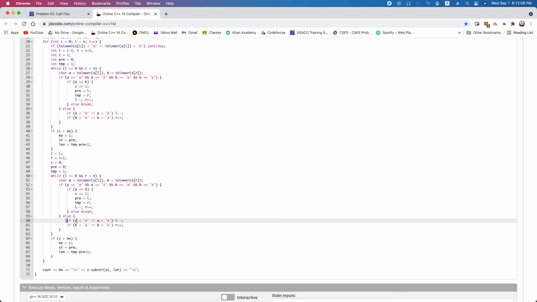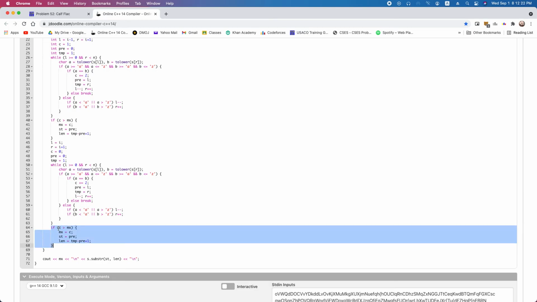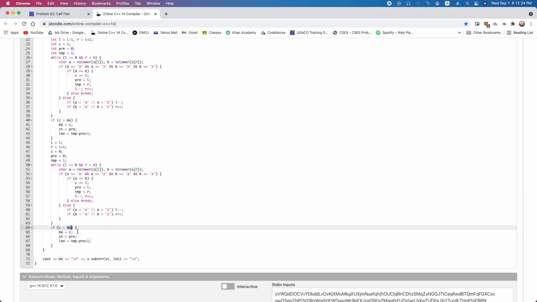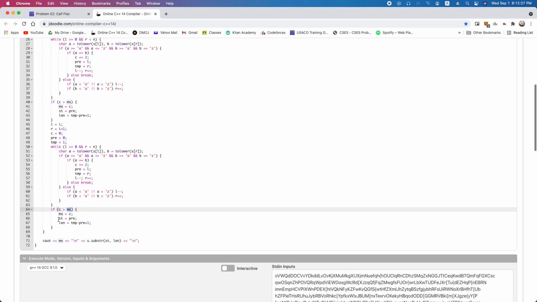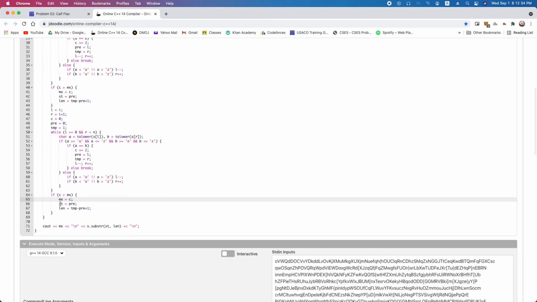Then we would check if they are outside of this alphabet range. If they are, we should look at the next value. So this also goes on like so, and then finally we'll also check if the length of the current palindrome is greater than our maximum length of the best palindrome that we found so far. If it is better, then we should set our maximum length of the palindrome to this current C, and also set the starting position of this palindrome to the previous value, and the length of this palindrome to the temporary value minus the previous value plus 1.